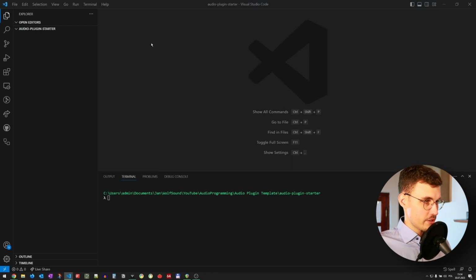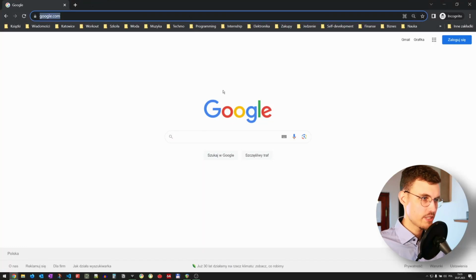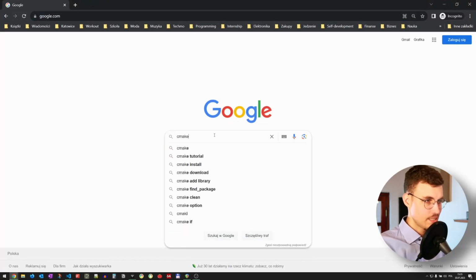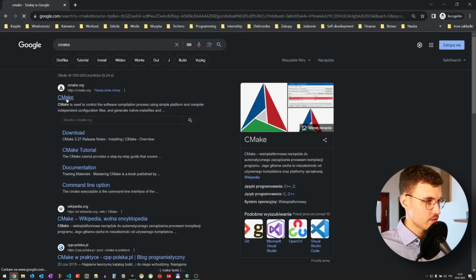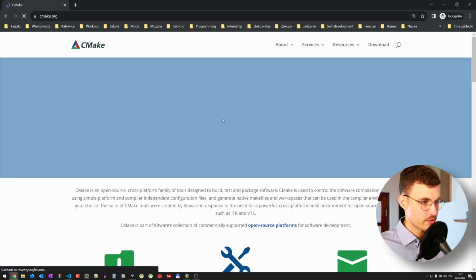So as you can see here, I have an empty repository. So what can we do about it? Well, we can create a CMake project. So once again, what is CMake? If I type here CMake, I should be taken exactly to the web page of CMake.